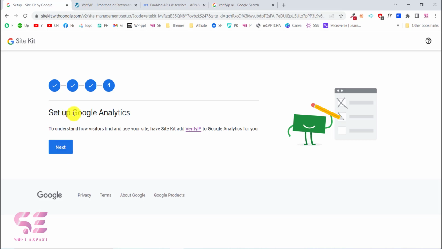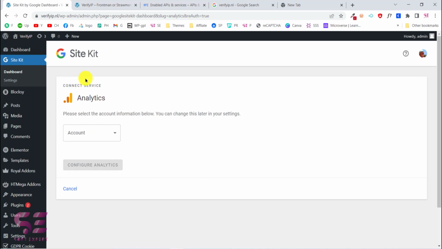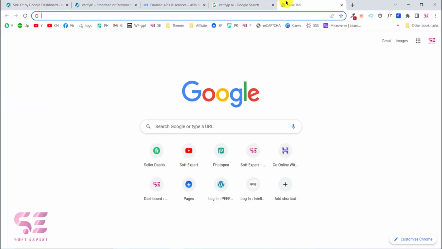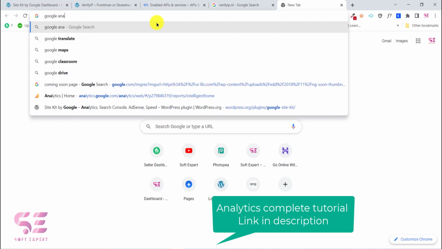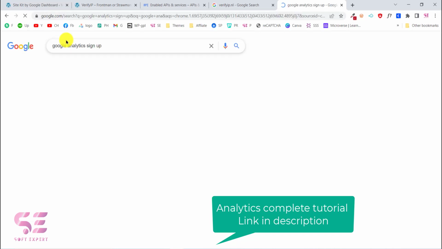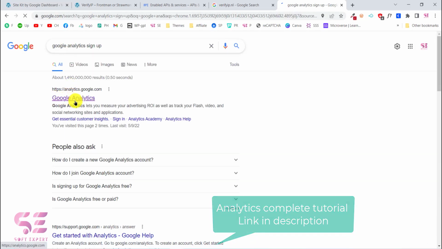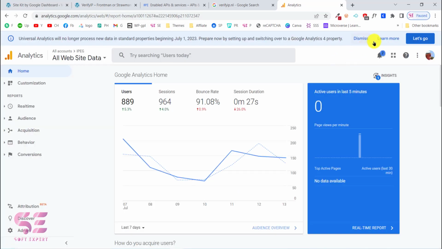And also you can set up Google Analytics, so just click next. And this will take you to the dashboard again, where you can select your analytics account. If you don't have one, just go to Google Analytics and click the first link. And here you will find a sign up button. Click on that, choose your Gmail and then sign up for Google Analytics. This is a simple process, and you can just follow that.